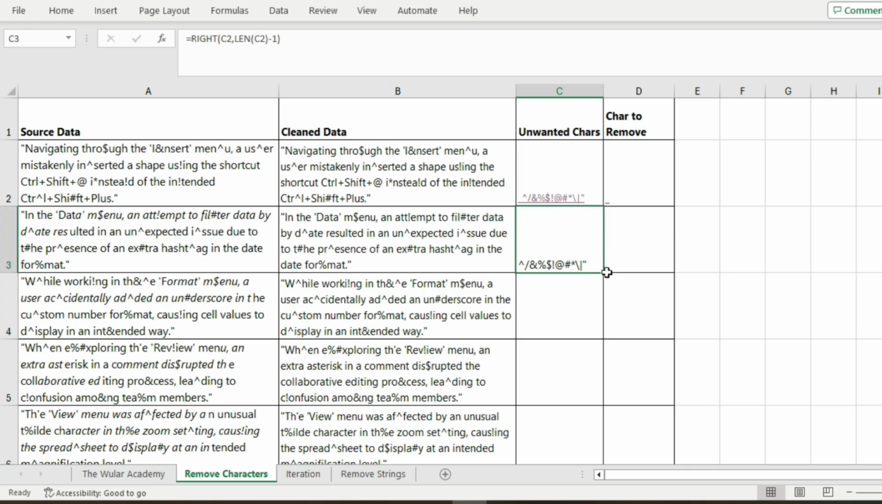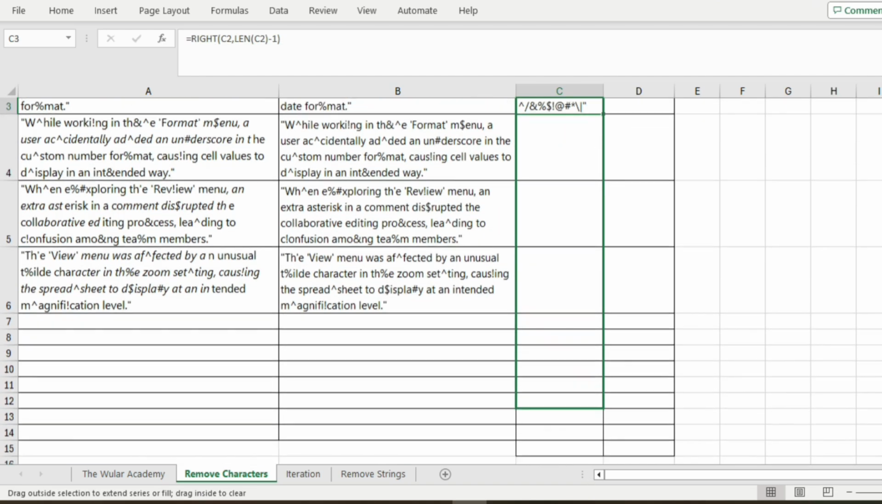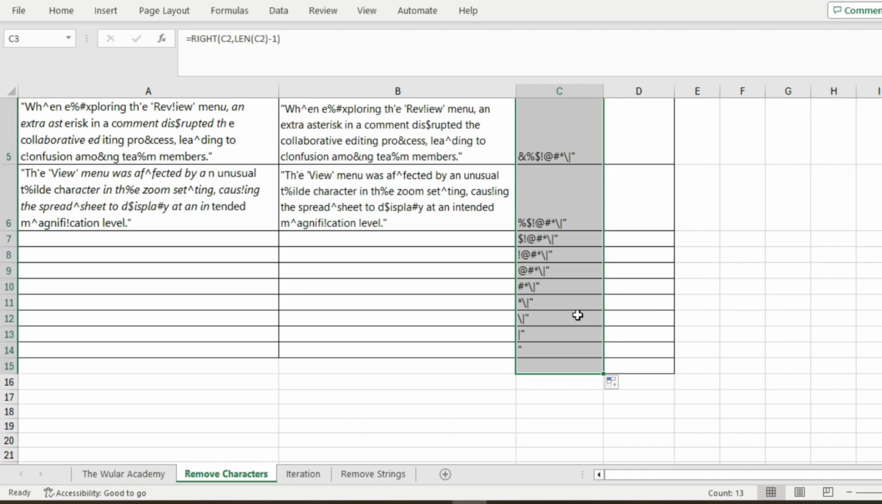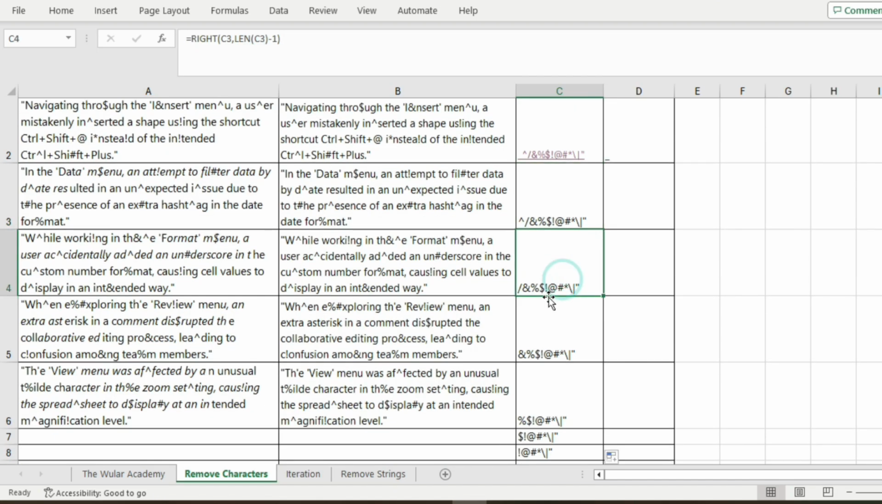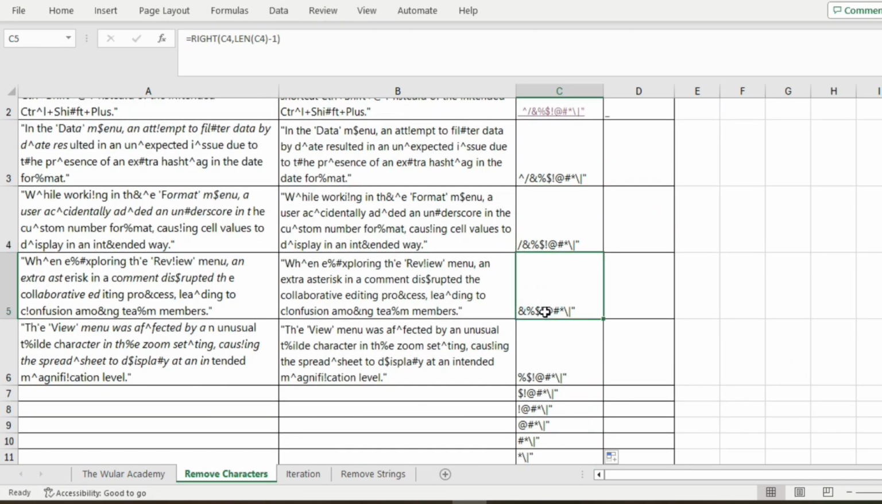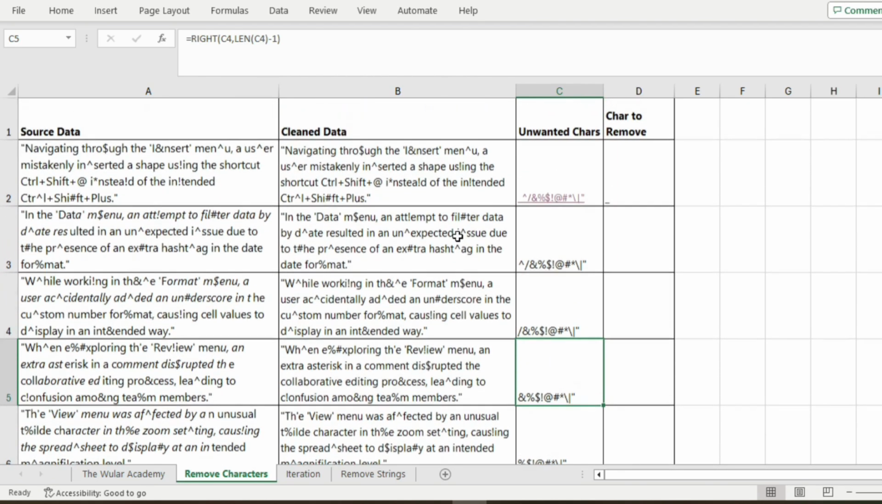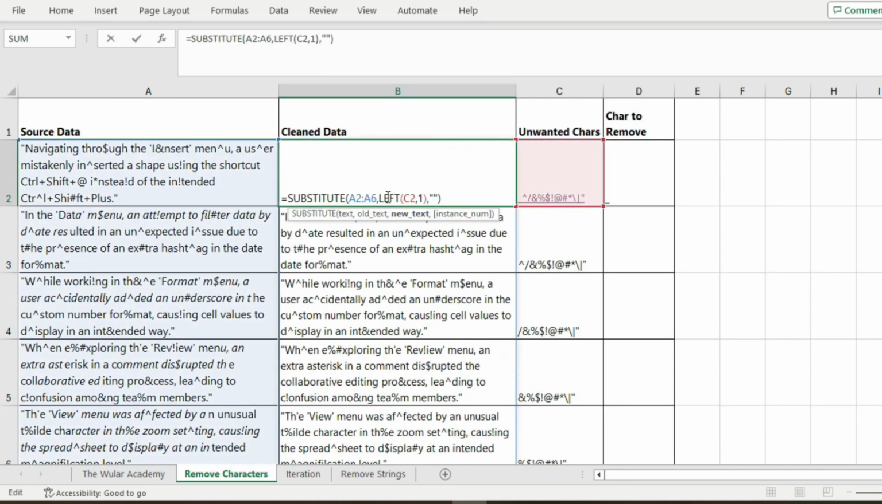Now you can see that when we drag this formula down, one character at a time is being purged out of this text string. So in the second iteration, this is our text string, and the unwanted character that is being removed from this iteration will be this caret sign. In the third iteration, the unwanted character that will be removed will be this forward slash. In the fourth iteration, the unwanted character that will be removed will be and. Because in the substitute function, we're using the left of C2 here.